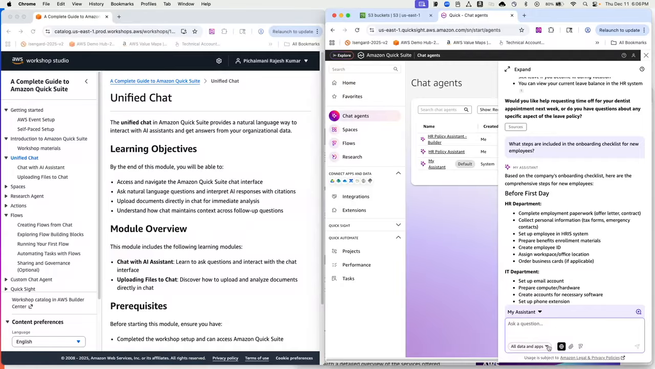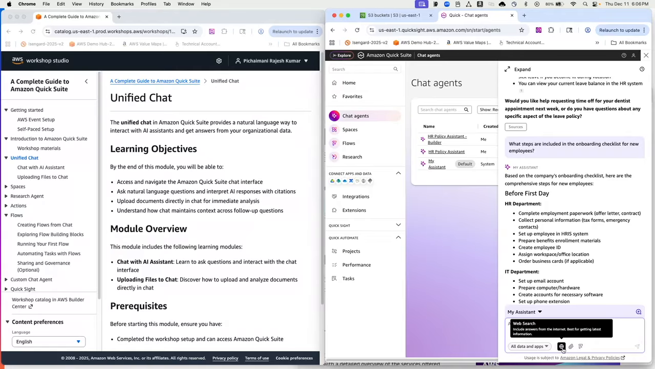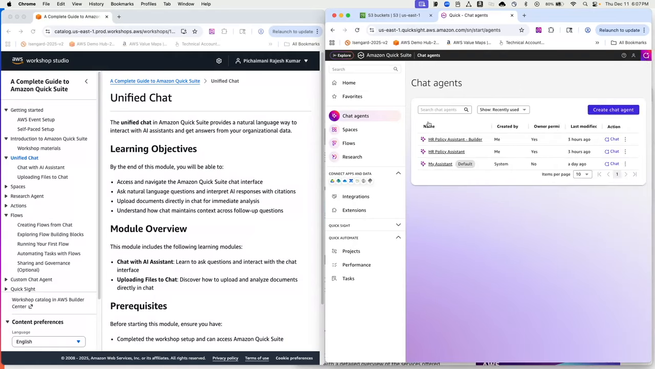Okay. Down below here, we will have some ability to choose general knowledge or focus on several other applications or spaces that we will be interacting with. This one enables a web search to go and crawl the web to get some answers for us. This is a file upload, and this is a flow that we will touch upon later. Okay. That's a very high-level overview of the default assistant.